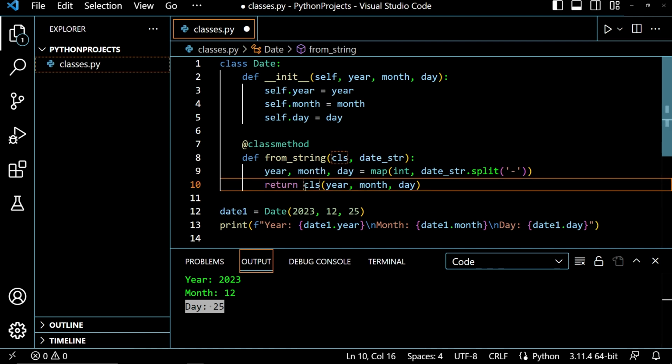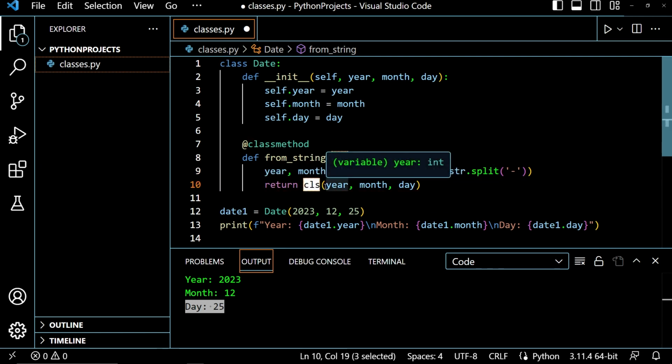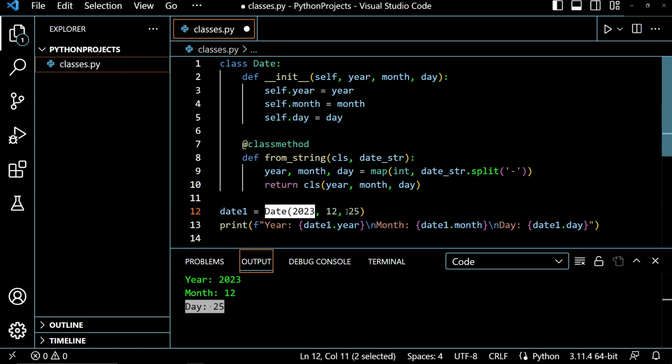And in the return statement here, where we have cls and then a set of parentheses and then year, month, day, this works exactly the same way as if I were to call date and then pass in these values here. The cls variable here is acting as the class itself.